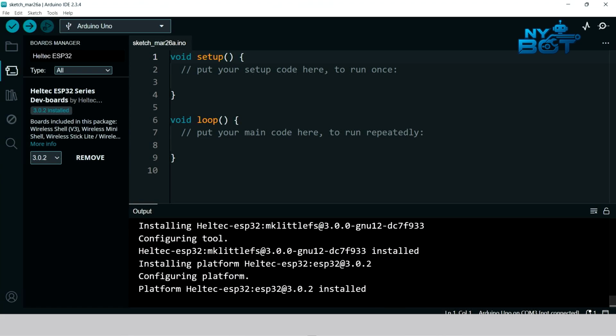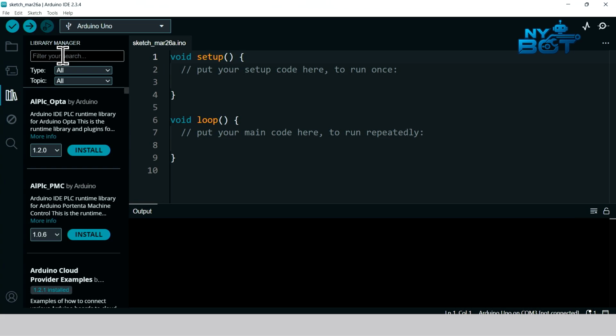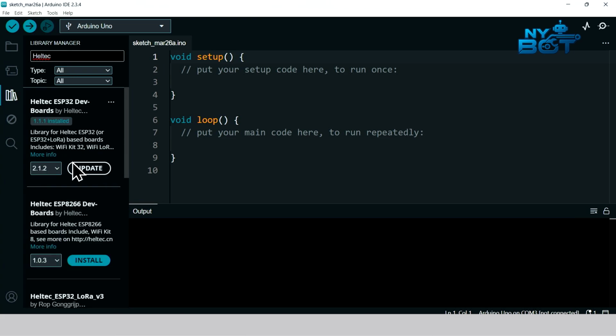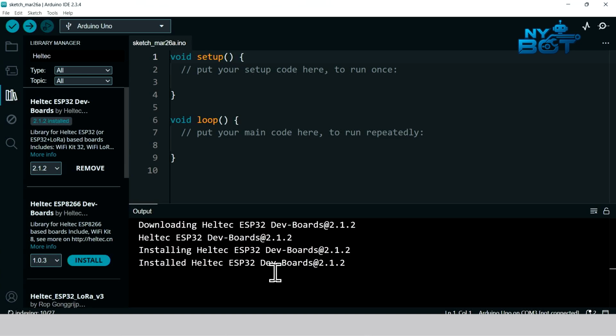Now, proceed by clicking on the library and typing Heltec in the search bar. Although it shows installed, it's an outdated version in my case. Therefore, you will find Heltec dev boards. Please click on Update Install. This applies to your situation as well.